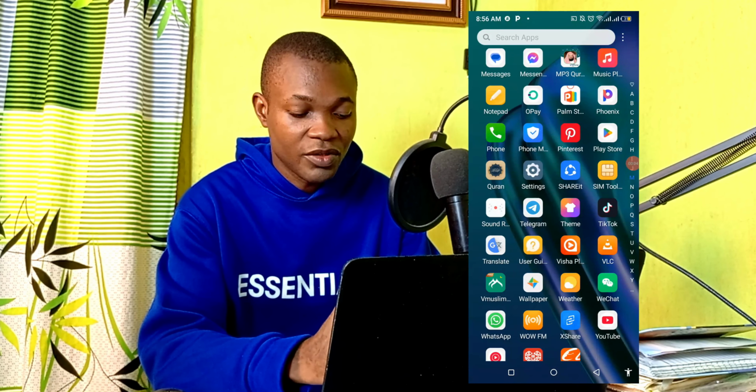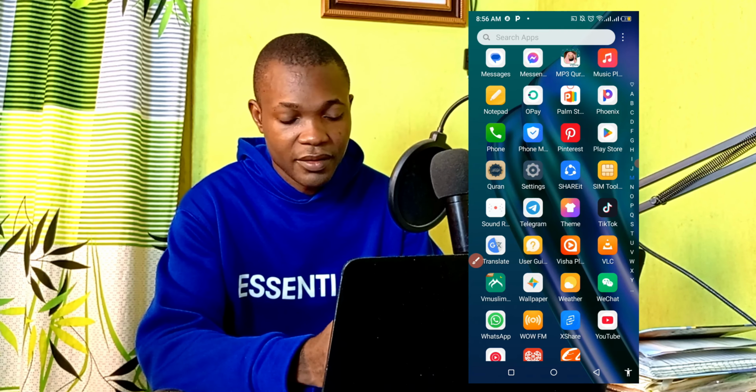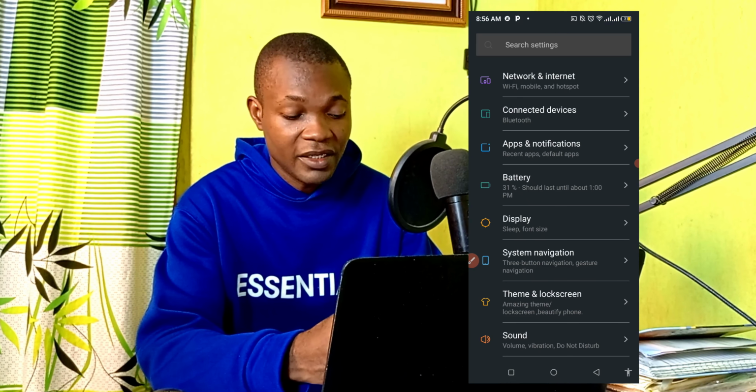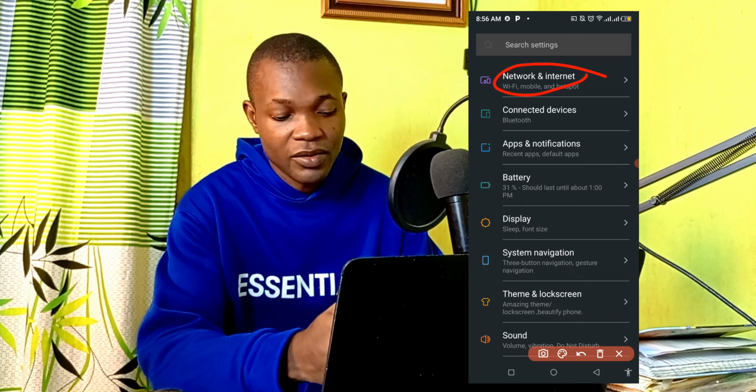Alright, so the very first thing you need to do is head over to your phone settings. So I'm going to simply click on my settings right here. Then it's going to open up like so. Next thing you need to do is to simply go to network and internet. So click on that.